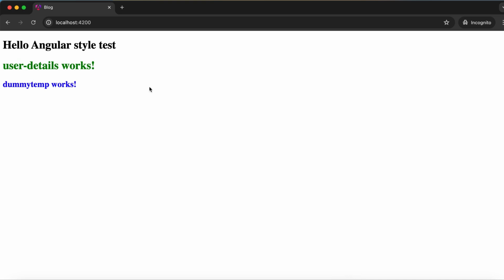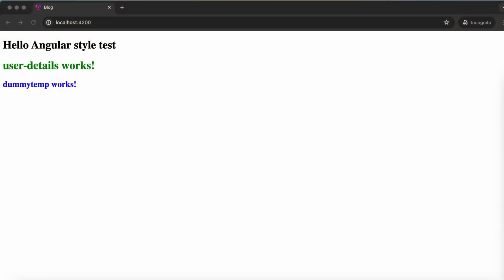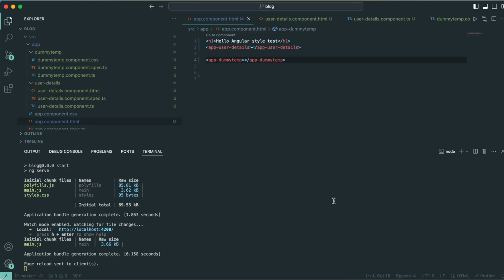So today we learned about inline style and inline template. The next thing, it could be some sort of interview question, is whether you can use the inline style and the inline template together or not. Yes, the answer to this question is yes, you can use both at once. So now let's see how we can use and generate that one. Let me give you an example of that one as well.